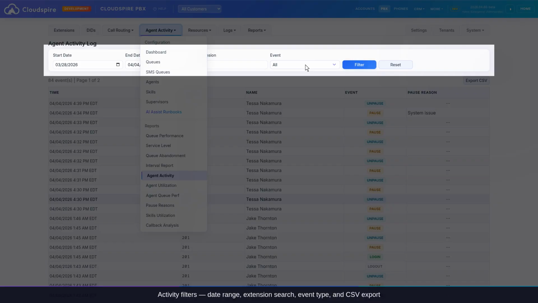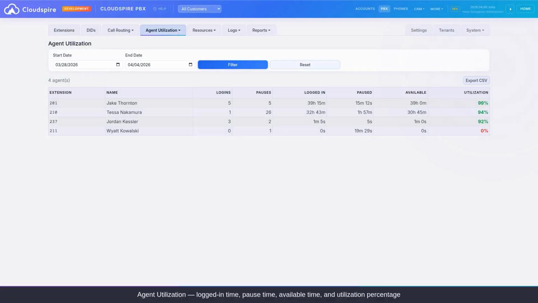Below the filters, you'll see the total event count and page navigation. The Export CSV button on the right downloads all matching events, not just the current page, for offline analysis in a spreadsheet. Now let's move to agent utilization.